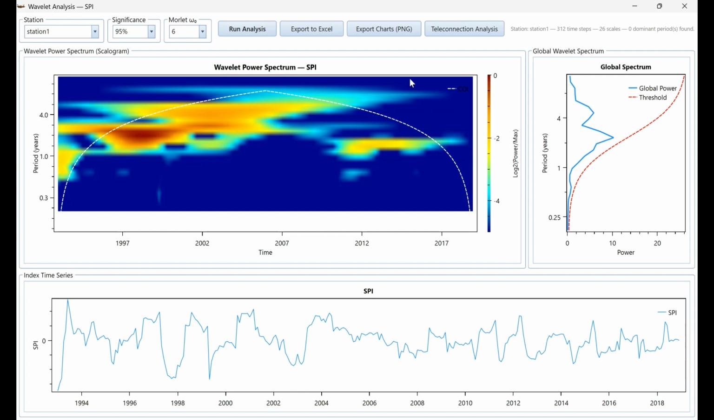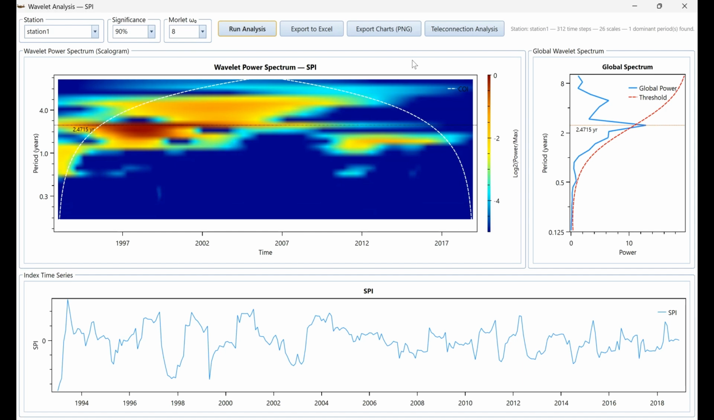You can change significance from 95 to 90%, set Morlet omega 0 to 8, and run the analysis. The status line now reports one dominant period equal to 2.47 years for 312 time steps and 26 scales. Warmer colors identify stronger localized power. The white cone of influence curve marks regions affected by edge effects, while the global spectrum shows whether a peak crosses the selected significance threshold.